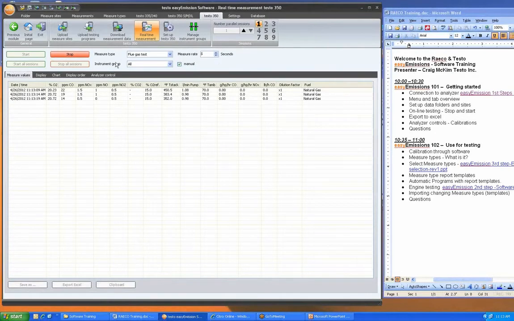It's a little correct, populated. So there's my online testing menu and tab.